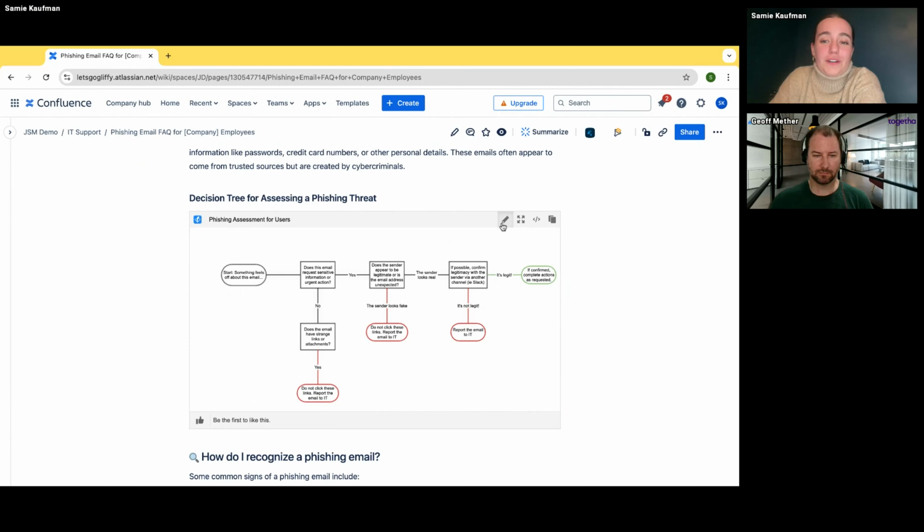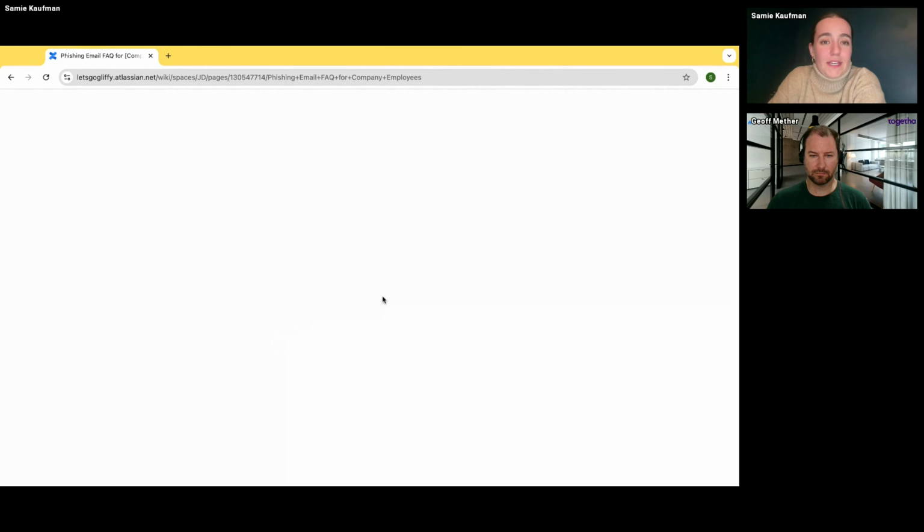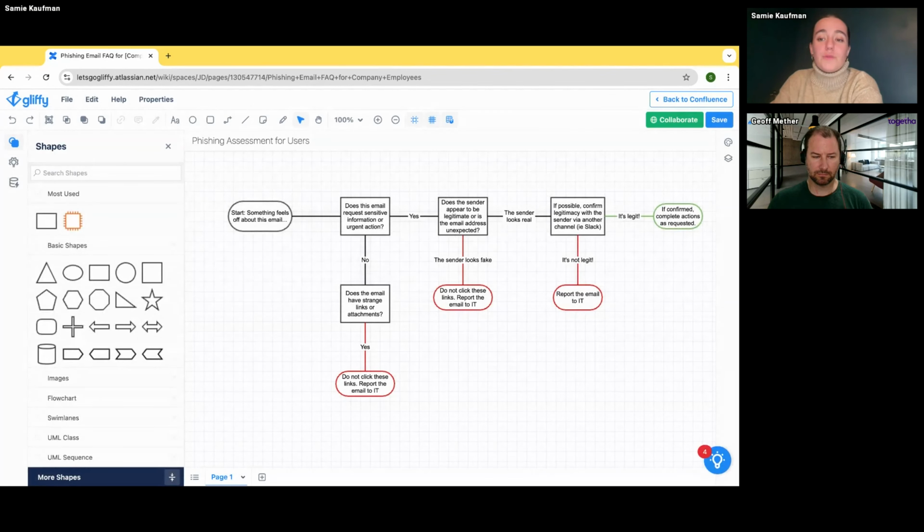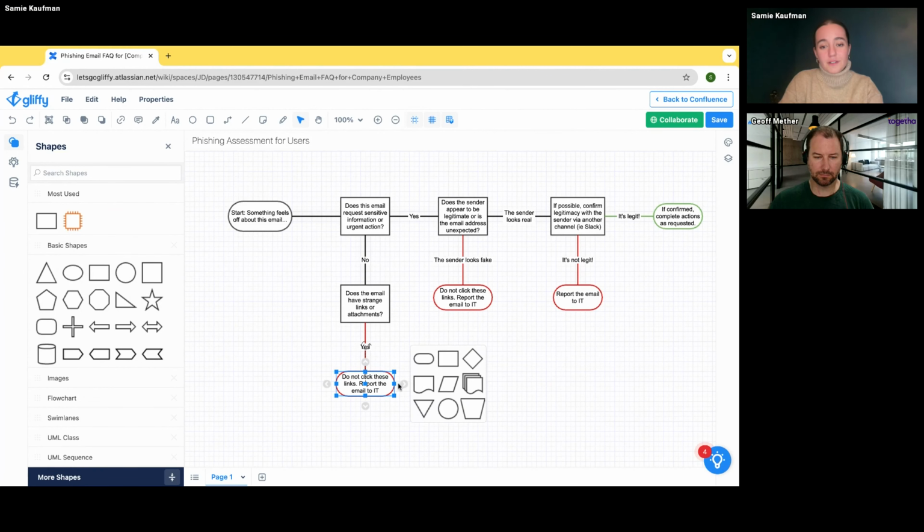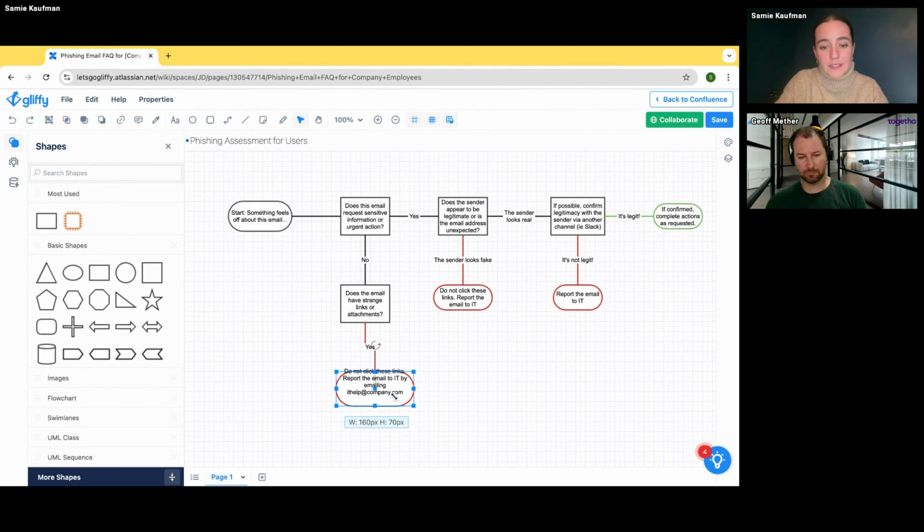Now, here's that Gliffy diagram. Let's go ahead and edit it. And I'll show you how easy it is for us to make an update here without introducing a ton of additional work for your team. So I have a few bubbles that say report the email to IT. I could be more specific here to be more helpful. So I could say, do not click these links, report the email to IT by emailing ithelp@company.com. Let's go ahead and resize this, just to make it look a little nicer.